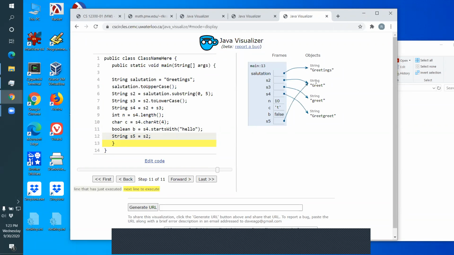No new string object. There's still just 1, 2, 3, 4 string objects. That variable points to that object. Make sure you really understand that. That's one of the most important ideas in all of programming. It's called an alias or a pointer. I've got two things pointing at that object.